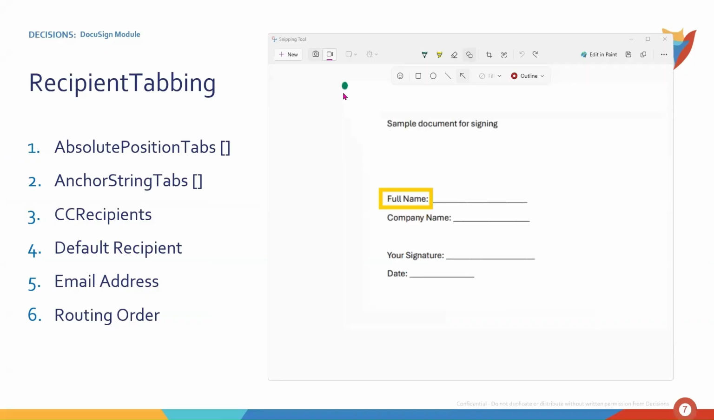The thing to observe here is that this document can be marked with X and Y coordinates starting with the green dot, that is 0, 0. To place any tab at an absolute position, we need to provide the X and Y values to the absolute position tabs. For example, if I want to place the user signature here, I have to get the X and Y values of this position and provide them to the absolute position tabs.